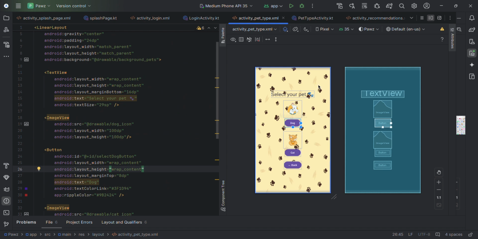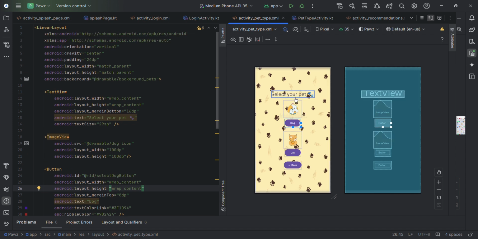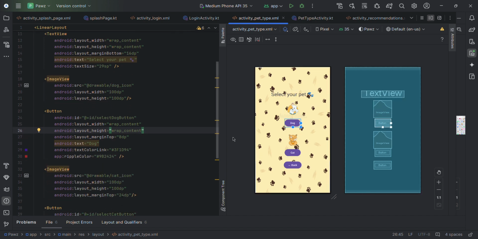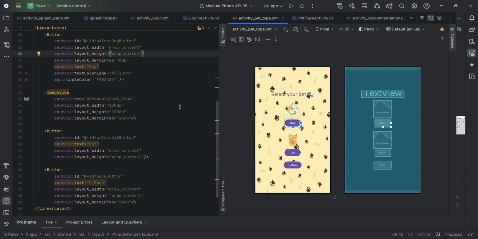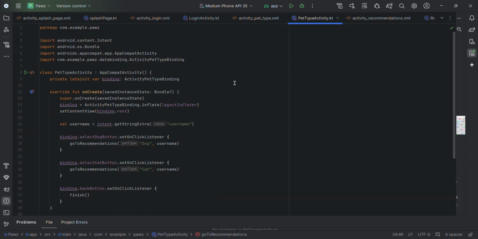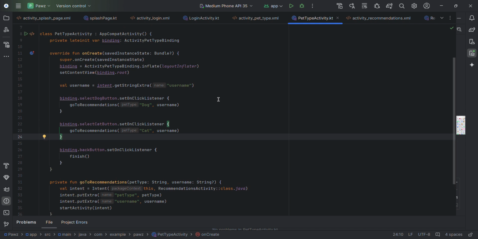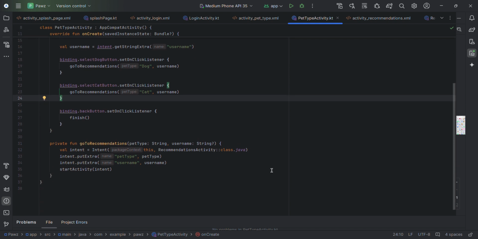This page is where you select whatever pet you need, which is a dog or a cat in this instance. So we have an inner layout again for the centralization of the content, the text views, image views, and the buttons you can see. And for its code, we have the variables again, and the bindings for the dog and the cat button, depending, and the recommendations page, which we'll be getting to next.